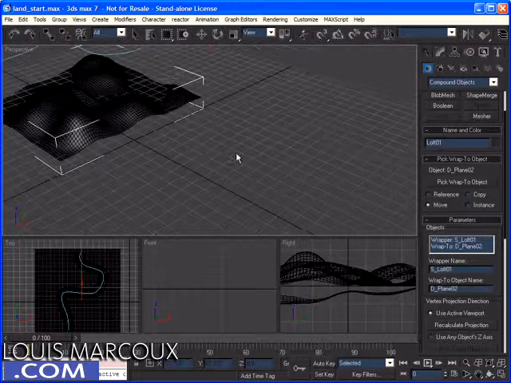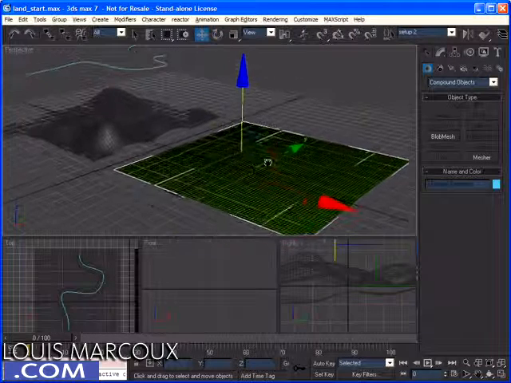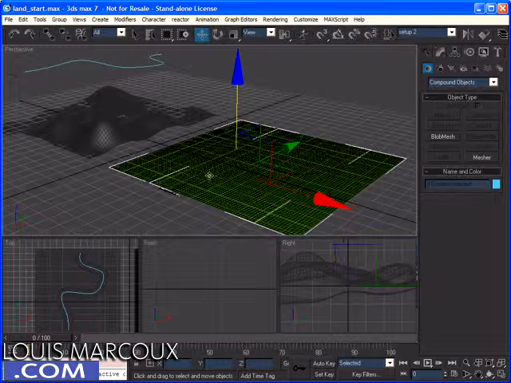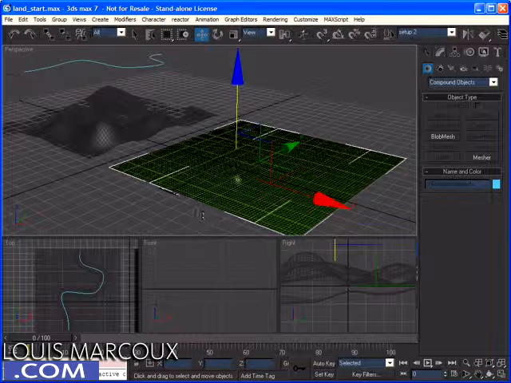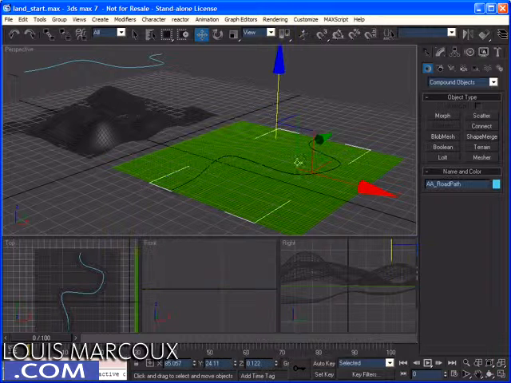The second method that we're going to take a look at is using the skin wrap modifier. So that's the opposite, is that we're going to start with a flat plane, and we're going to modify it, and we're going to make sure that the road follows the deformation of the terrain. And to do that, we're going to use the skin wrap modifier. So the first thing, we're going to do the same operation as we did before.